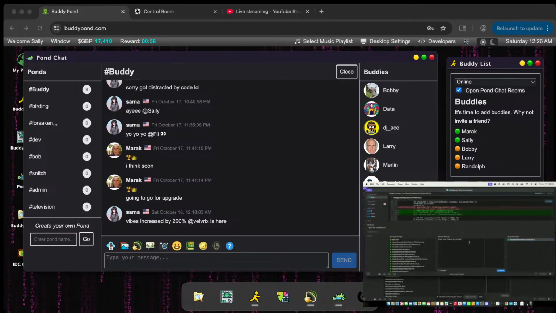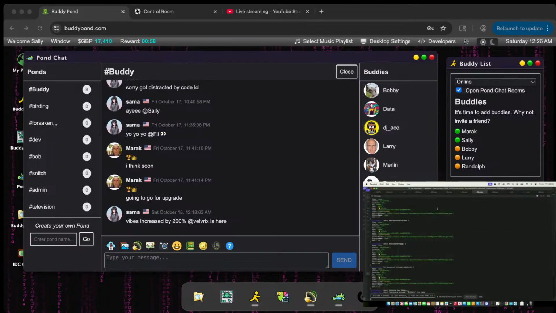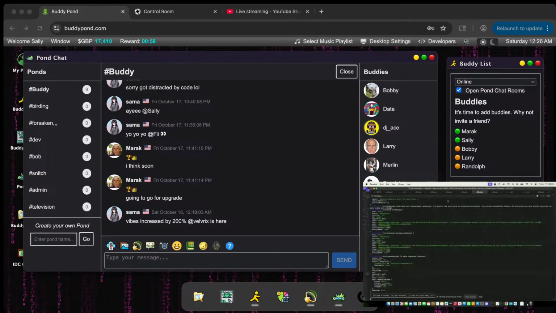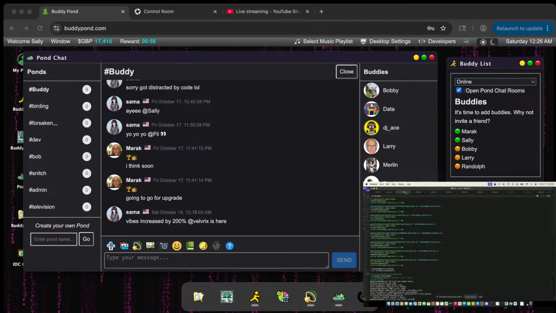I think we need to add that back in. We probably should deploy this. Yeah, there's a major CSS change here. We'll just do all of it. Updating, cleaning up the BuddyPond front end so that it works better with the SDK. So that's loaded. Let's build the BuddyPond front end.